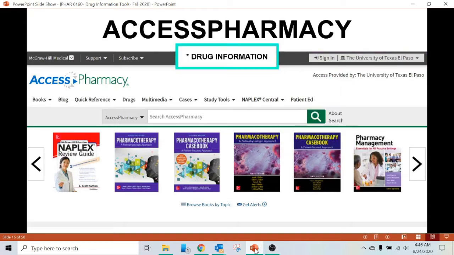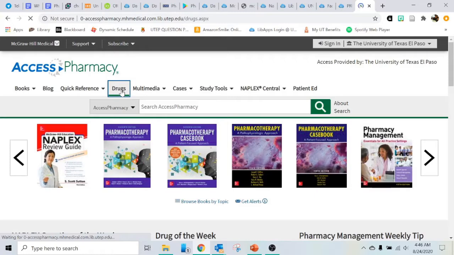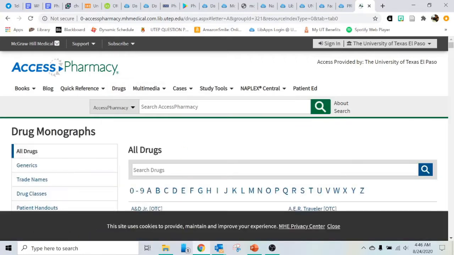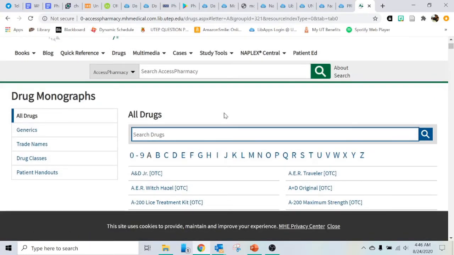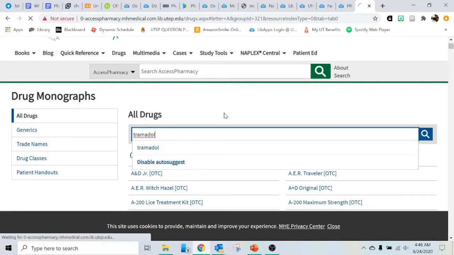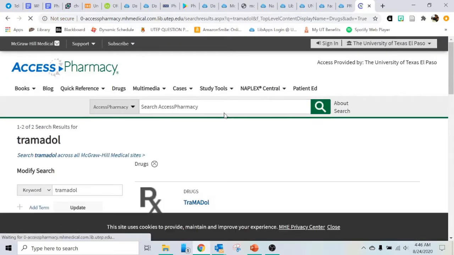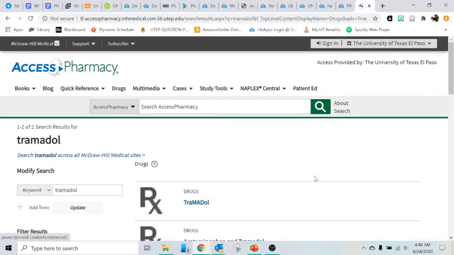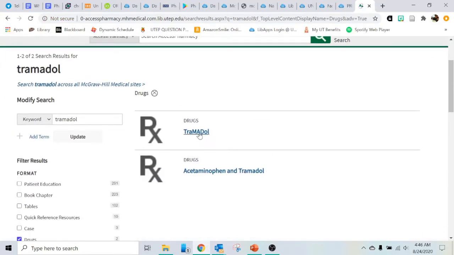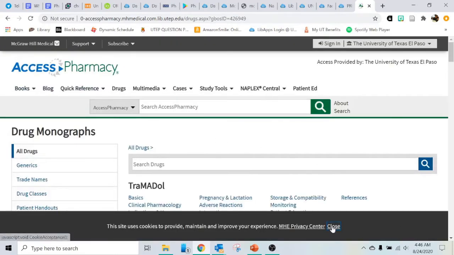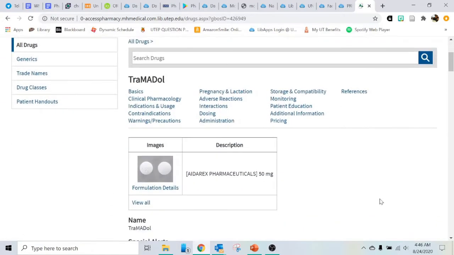To find drug information, the most direct way is to click Drugs from the home screen. So we'll go ahead and click Drugs, and then we can search the drug monographs here. I'm going to do a search for tramadol. And if there are variations, we'll get them here. I'm going to select this one, and we'll be taken to the drug monograph for tramadol.